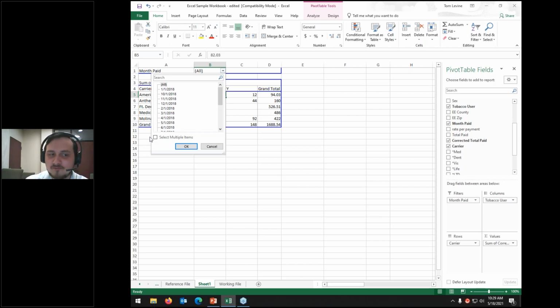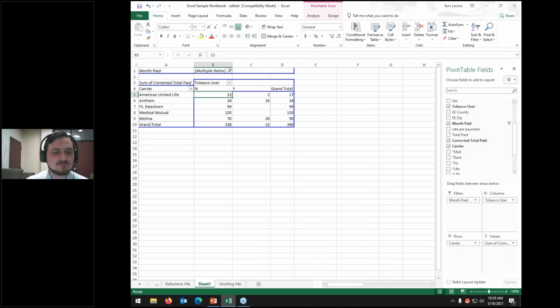If I want to see multiple months, then I can just click that little check mark in the box, select multiple months. And then instead of displaying everyone, I can display 1, 2, and 3 for the first quarter of 2018. And now I have my sum there as well. That's sort of how you make tables with pivots, and it's incredibly easy.